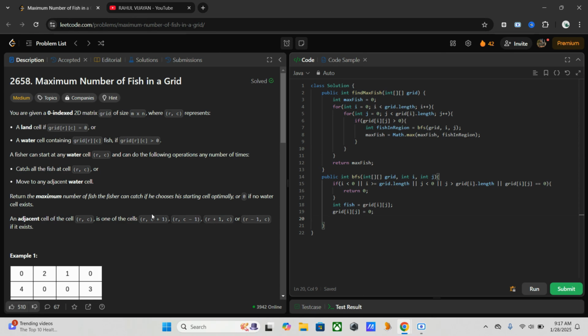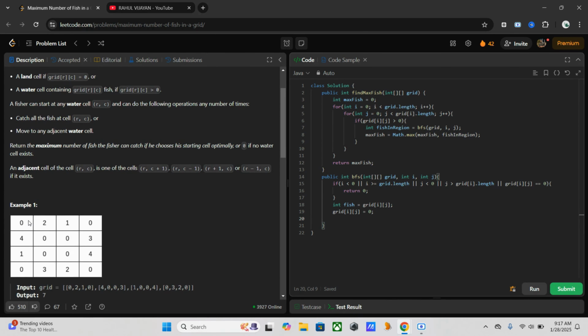Now we need to recursively call DFS for all adjacent cells. As I told, we can go up, down, right, left, and we need to add the fish count from these cells to our total. So fish plus equal to DFS of grid, I plus 1, J. So this one is for down.